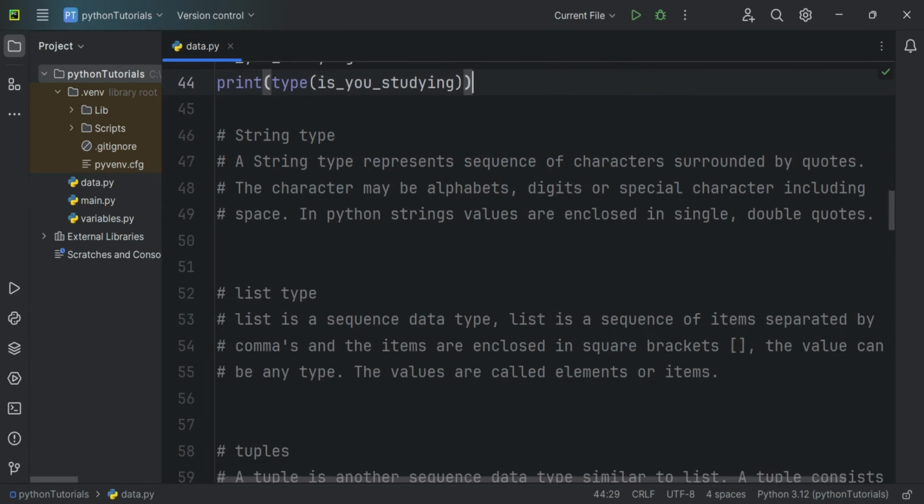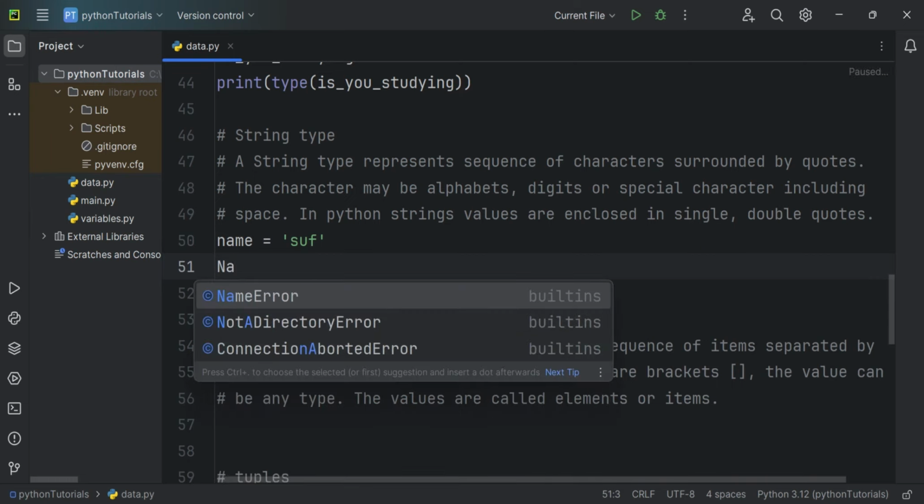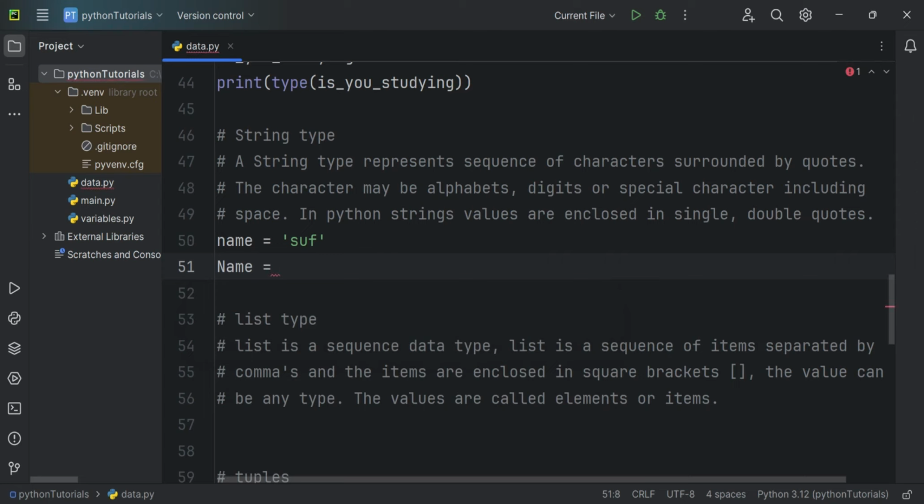String data types. A string data type represents sequence of characters surrounded by quotes. The character may be alphabets, digits, or special character, including space. In Python, string values are enclosed in single or double quotes. For example, let's say name equal to suf in single quotes, and create another variable name n as a caps and me equal to suf in double quotes.